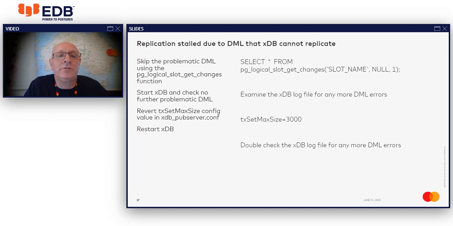And you can use a function called pg_logical_slot_get_changes. Again, argument number 1 is the slot name. Argument number 3 is the number of transaction blocks that you want to actually get, and it'll display them on screen. But it basically skips them, so the WAL stream will actually move on.